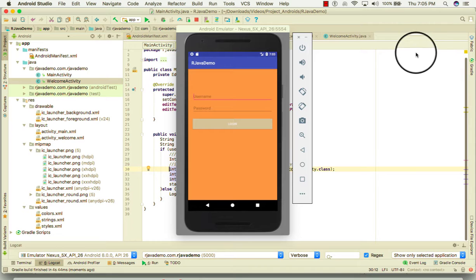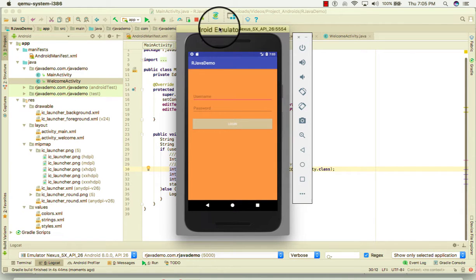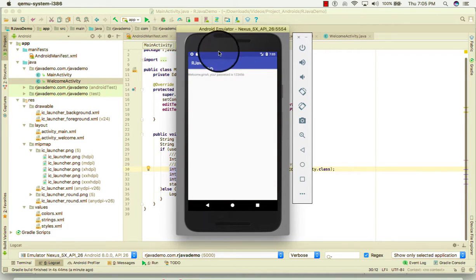So let me start. Here you can see we have an application, and when I type the username as Girish and the password as 1 2 3 4 5 6, and press login, it will open a new activity with a text view that says welcome Girish. This is my username and the password is 1 2 3 4 5 6. So this is an example in which we are passing a message from one activity to another activity.